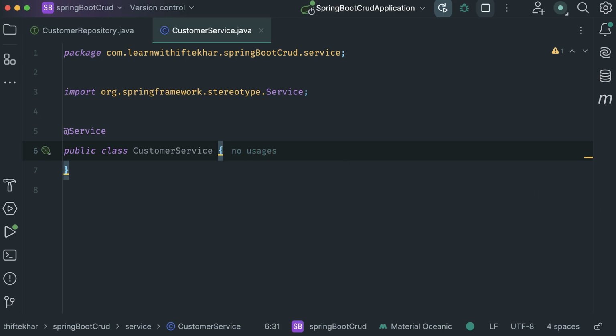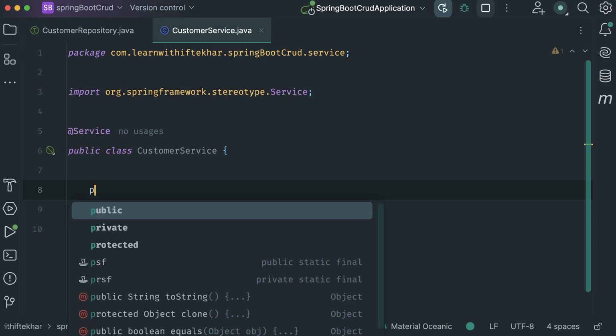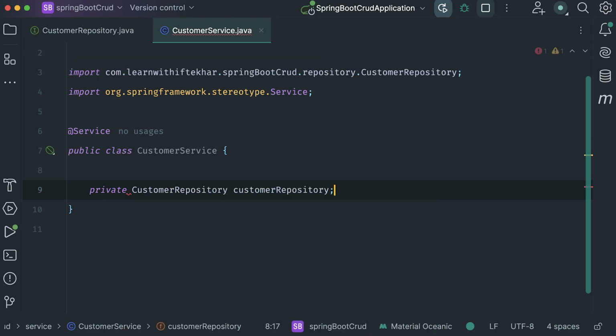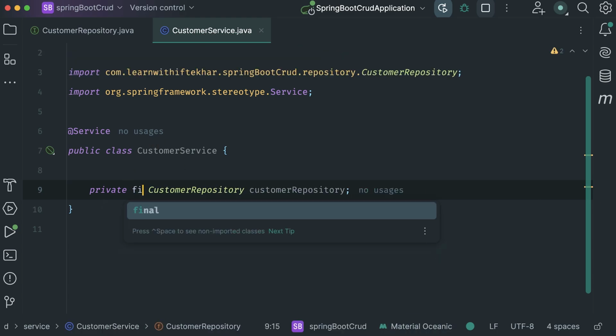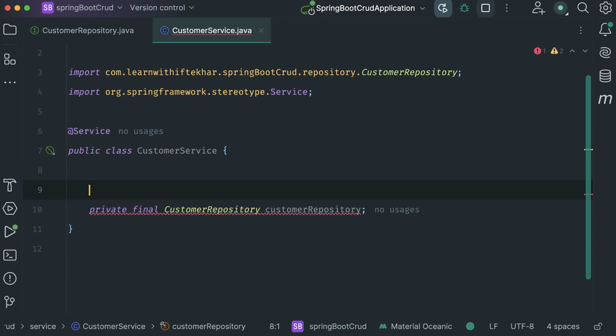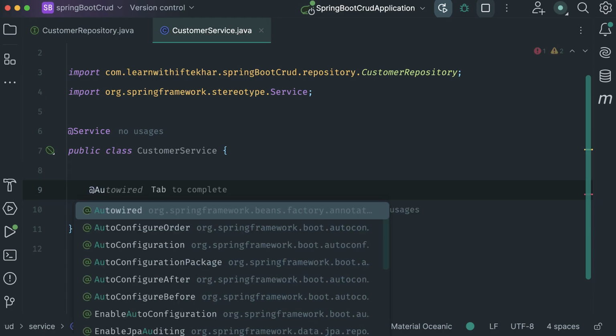Let's do this step by step while coding in our IDE. First, in the CustomerService class, we need to create a new private field for the repository. Here I am declaring a private final field of type CustomerRepository and naming it customerRepository. The final keyword indicates that this field will be assigned once and won't change. Now we need to inject this repository into our service. In the past, we might have used the @Autowired annotation for dependency injection. While using @Autowired still works, it's no longer the recommended approach.